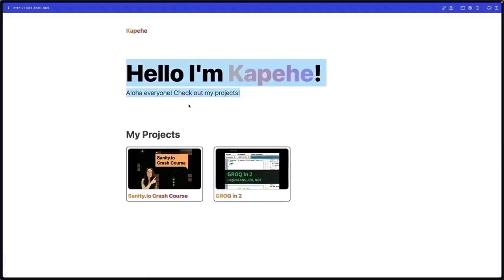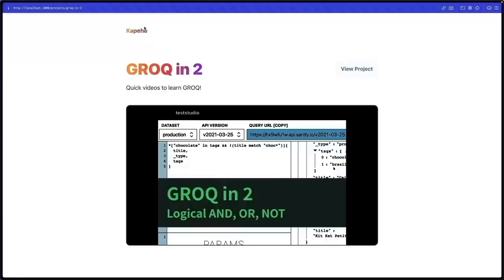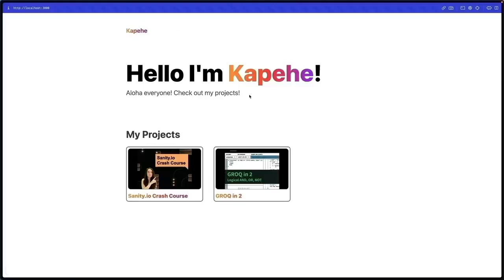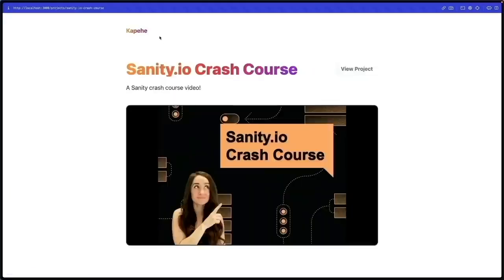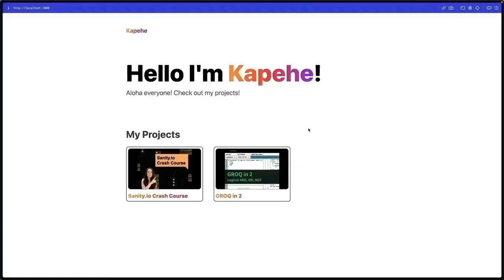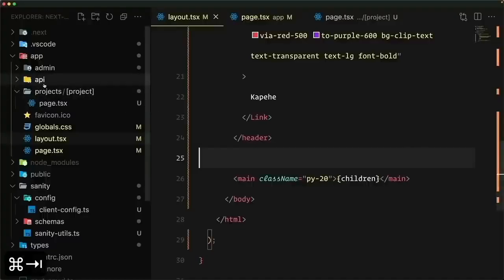There's our hero. And I'll click on a project and we still have our logo. And we can go back to the home page from here. Yep. And I can click Sanity Crash Course, go back to the home page. So everything works. We have our layout working like it should, but there's going to be something really interesting that happens when we update layout. So right here, and let me close all these files.